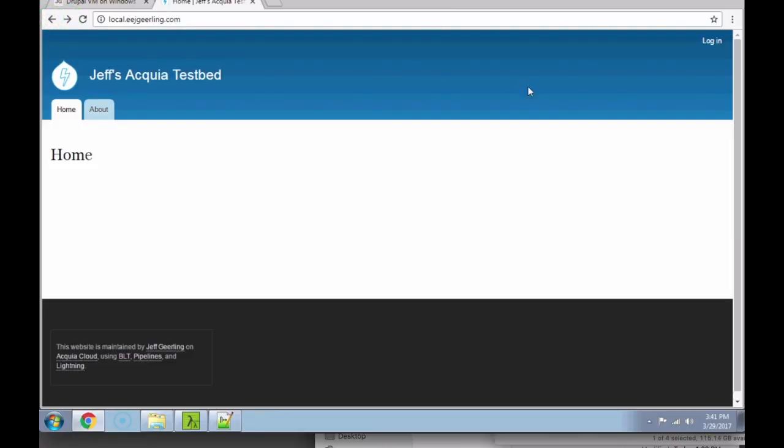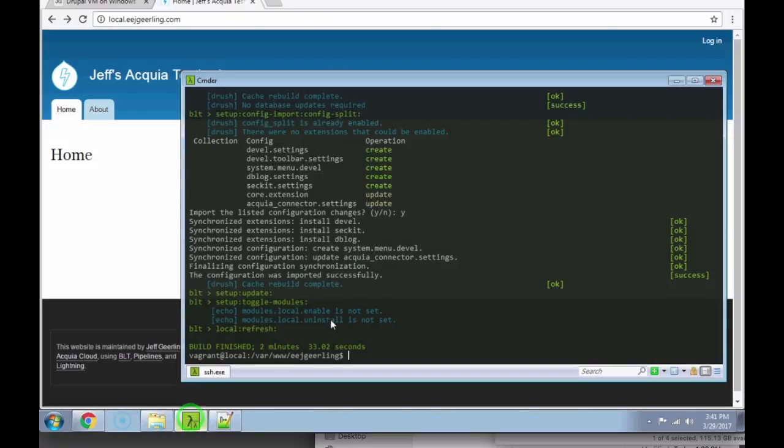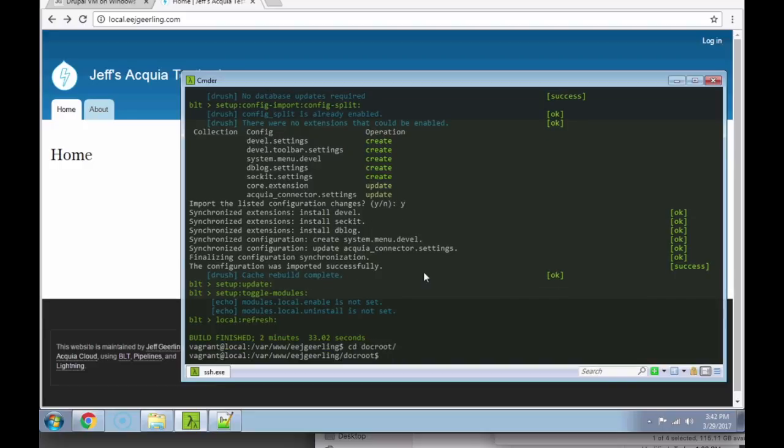And then another note is since the database was sanitized, you'll need to use Drush to be able to get a login link. And Drush has a command ULI, and I think that stands for user login link or something like that. You need to run that command in the doc root. There's other ways you can do this. I'm not going to get into it in this video, but for simplicity's sake, I'm going to go into the doc root, and then I'm going to run Drush with URI equals local.eejgeerling.com, and then the command ULI.